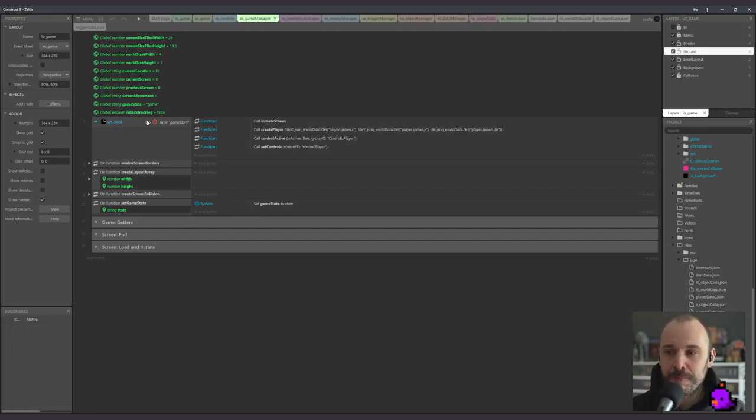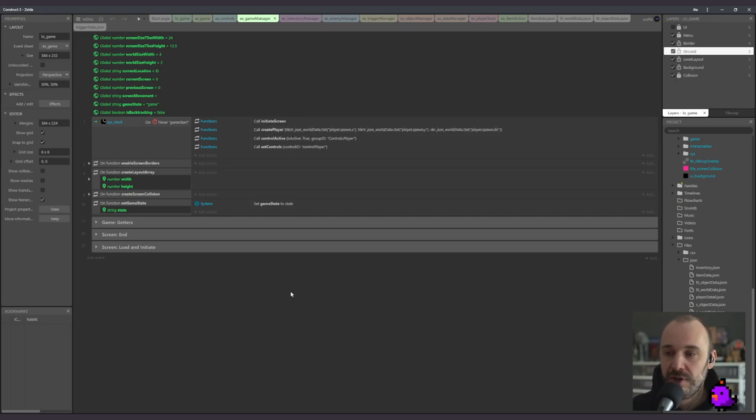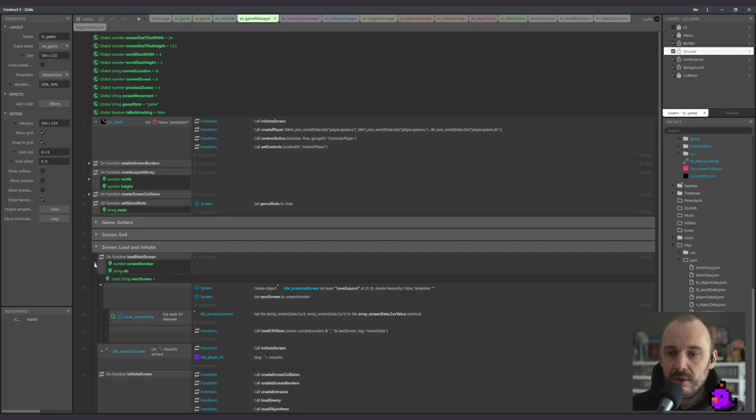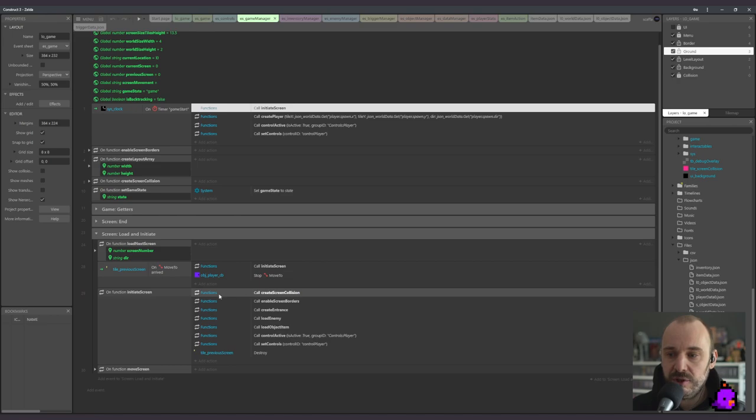I have here a function called initiate screen because I have to load in things for the screen. I need to create a player that's based on the x and y values in that JSON file. I also have to set the controller, the set controls. I don't think I'm going to go over the controls in this video. That was actually 30 minutes, but let's just say another 50 minutes because this is the first one. So load next screen, that's maybe not important right now. The initiate screen is the most important one.